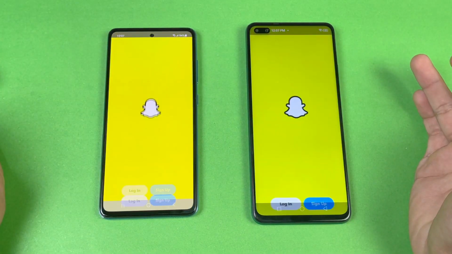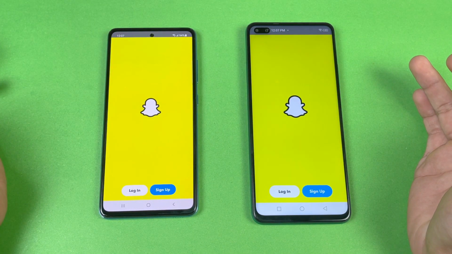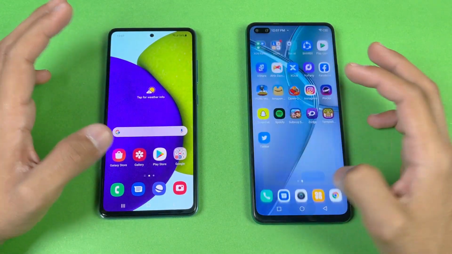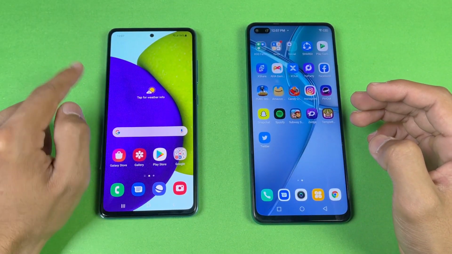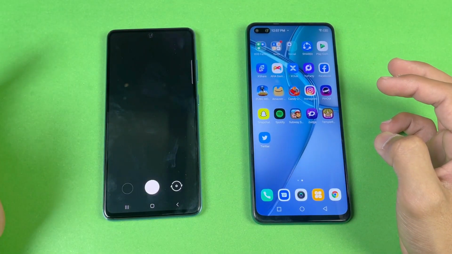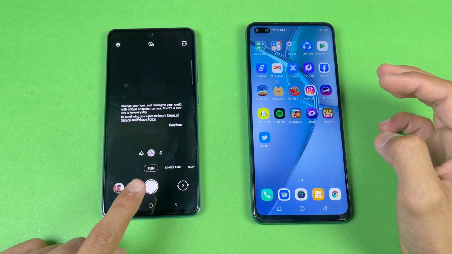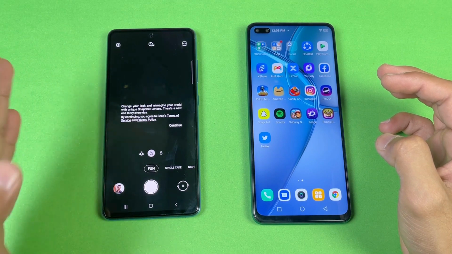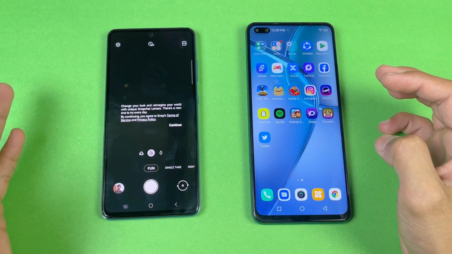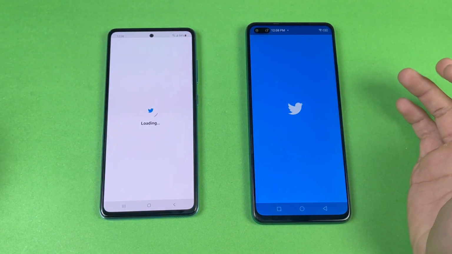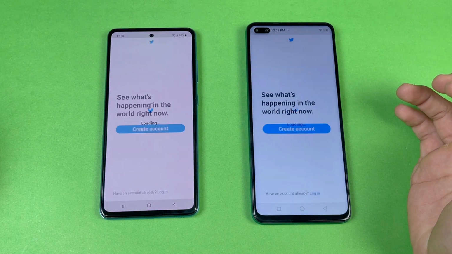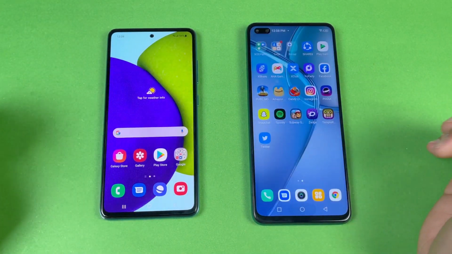Let's see Snapchat, and that is also, I would say, exactly the same on both phones. And one thing, it is also really unique on the A52. When you go to the camera application and go to the right there, you can see this is a fun mode, and this is like Snapchat filters right in your camera application. Now let's open up Twitter, and that is exactly the same, no difference there.